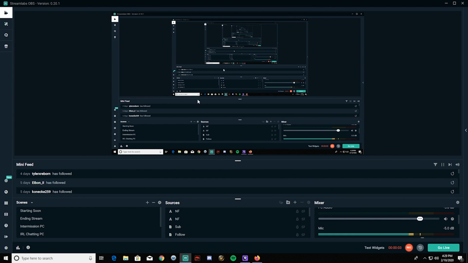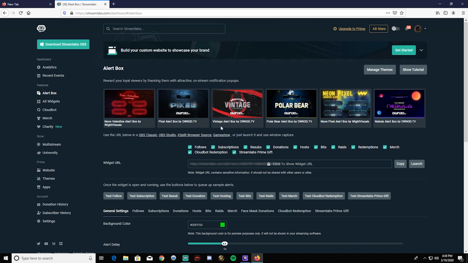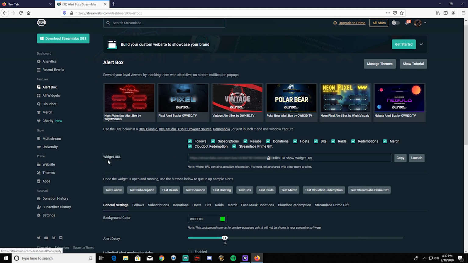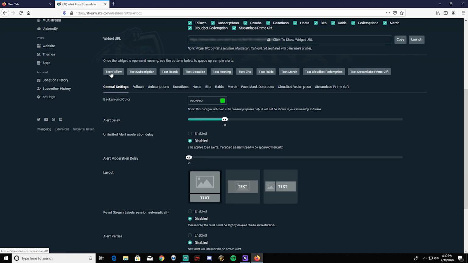Okay, so here we are in Streamlabs OBS, and what you're going to do is go to the lower left hand corner over here on this side where my cursor is, and select the second icon right here which says dashboard. When you click on that, it's going to take you to this page right here. So just scroll down to about the middle where you see test follow, test subscription, and so on. And you're going to look at your alerts right here.